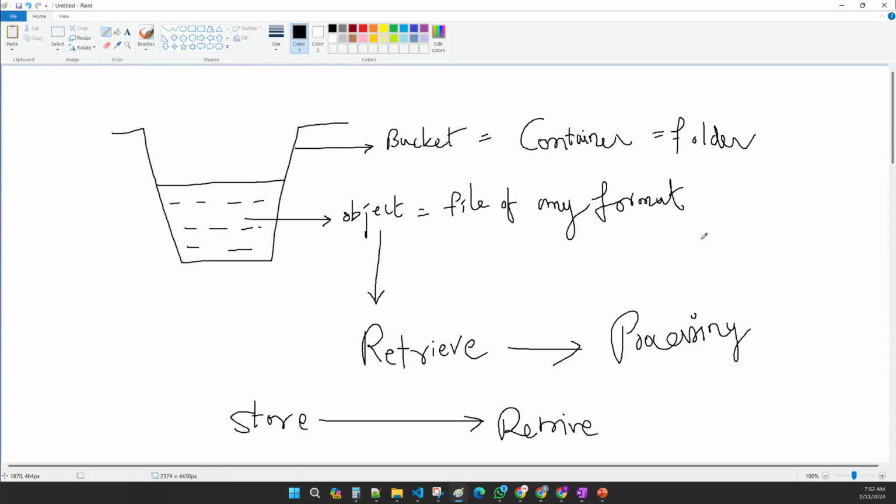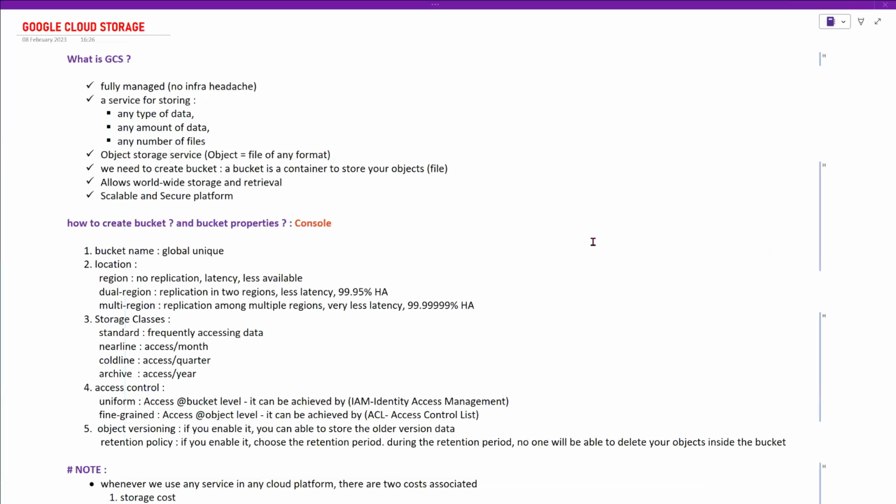So let us try to create the bucket. While creating the bucket, what are the parameters that we need to remember? Someone was also asking about retention policies, and someone about uniform and fine-grained access. I will explain each and every concept in a very clear way, so try to be very attentive. If anyone has any questions, please ask me now. I'm going to tell you how to create a bucket.